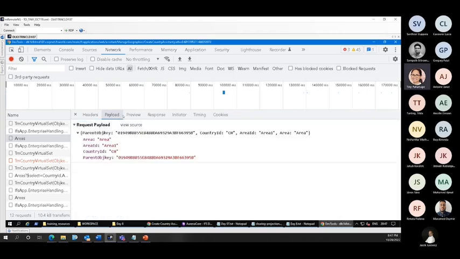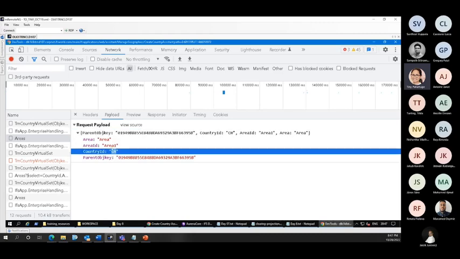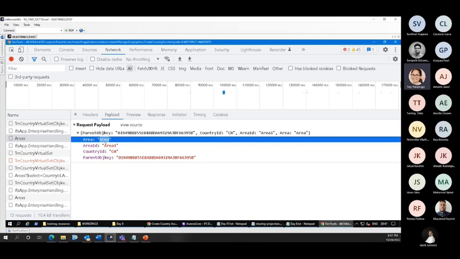Okay, so in payload, you will be able to see that there is some information here with a parent object key. Why we are getting this parent object is because this area has a relationship with country. Depending on the country information, we are entering this data. Because of that relationship, for the parent object key, we will have a value, right? We have the country ID, area information.